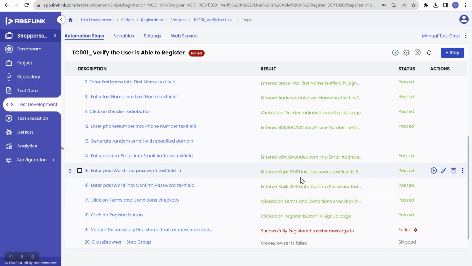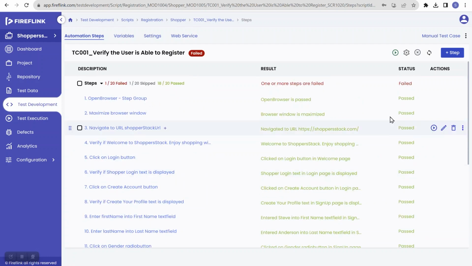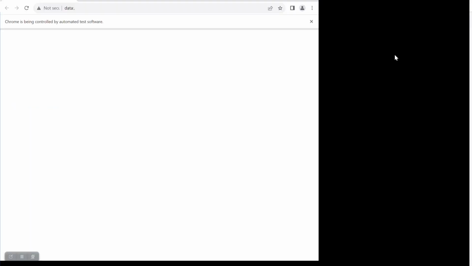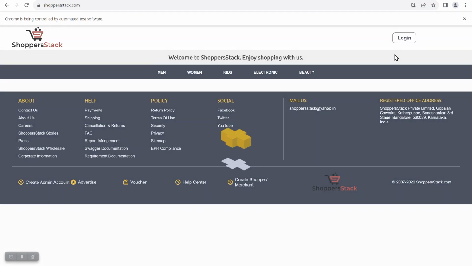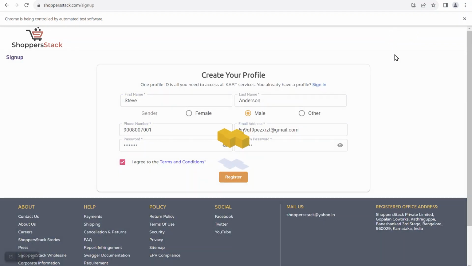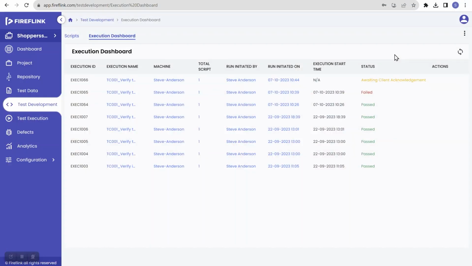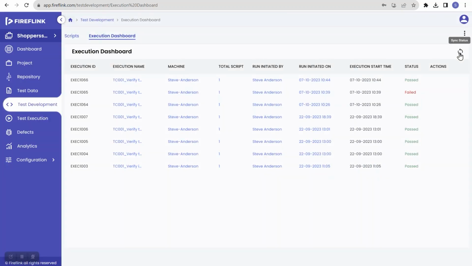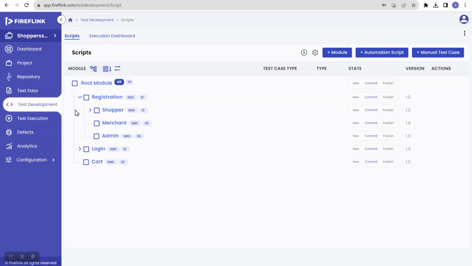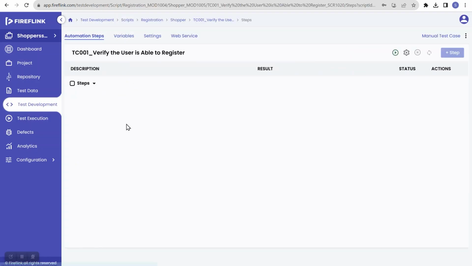So now let me run the same script once again. So how do we run it? Just click on run button. So already the execution has begun. So now the script is getting passed. So let me just sync the status. So now if you can see, the script is getting passed. Now let me go to test development. Let me go to that particular script.